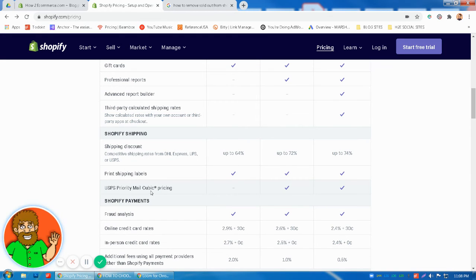Last thing they do offer in the top two tiers, the mid-range and the very top, is USPS Priority Mail Cubic Shipping, which is just, actually, I'm not 100% sure. I believe it is the artificial freight or any like perishable freight, but I could be totally wrong here. So if any of you guys know, definitely let me know in the comments. But it's not something most of you need getting started, especially if you're drop shipping. Shipping is going to be handled by your third party, so you're good to go.